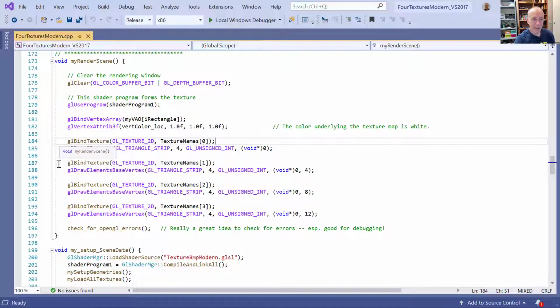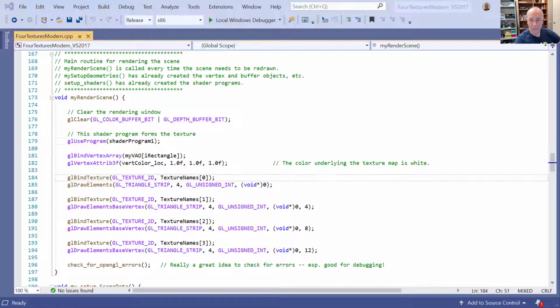Then for the next rectangle, we use glBindTexture with texture name sub 1, the next one with texture name sub 2, and then texture name sub 3. And that renders the 4 rectangles as triangle strips containing 2 triangles each, and each time we use a different texture map. And that's everything that's in the C++ program.